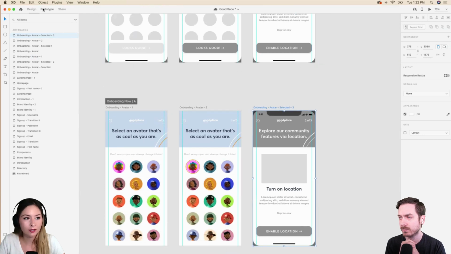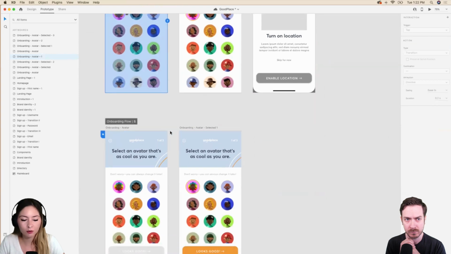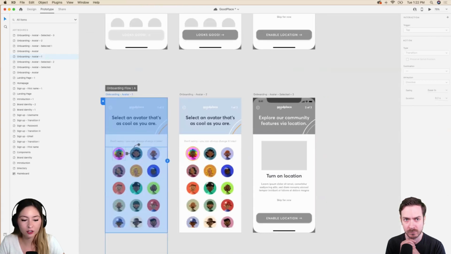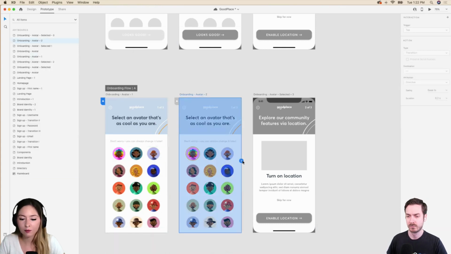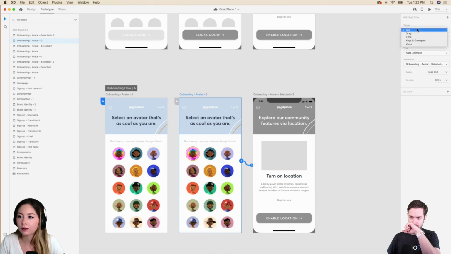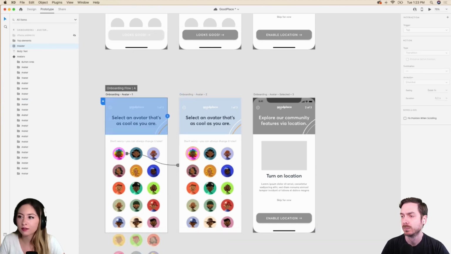And so the way I'm thinking about it, I want to run with the more visual way to do it, just to show progression. So on click of this, I want to auto animate to onboarding avatar 2, but then I want this to be a time trigger where maybe it's this. So let's see what that looks like.